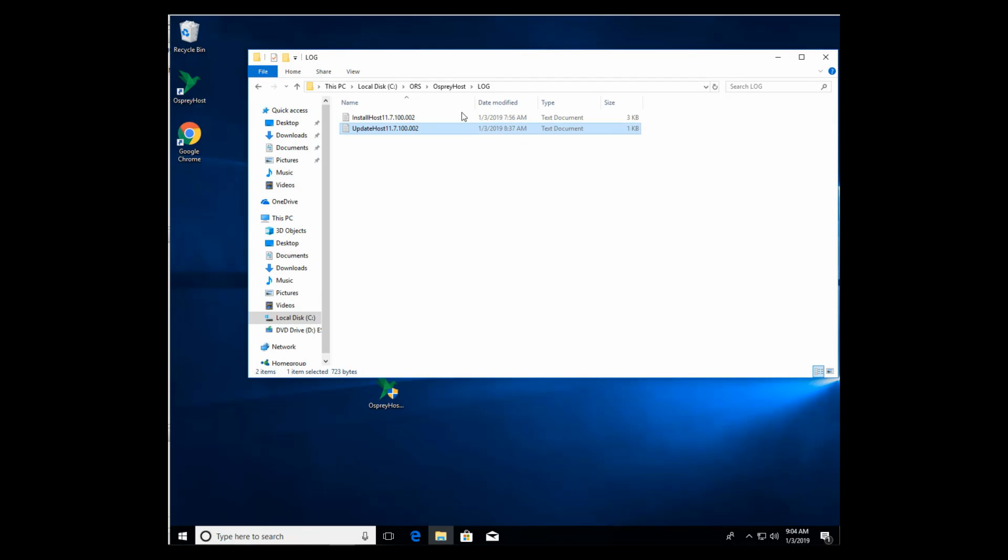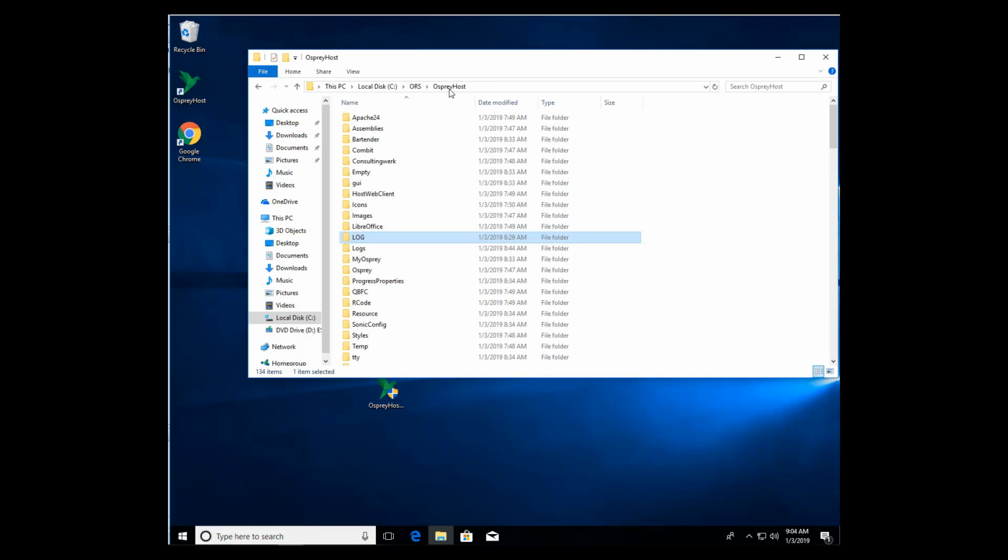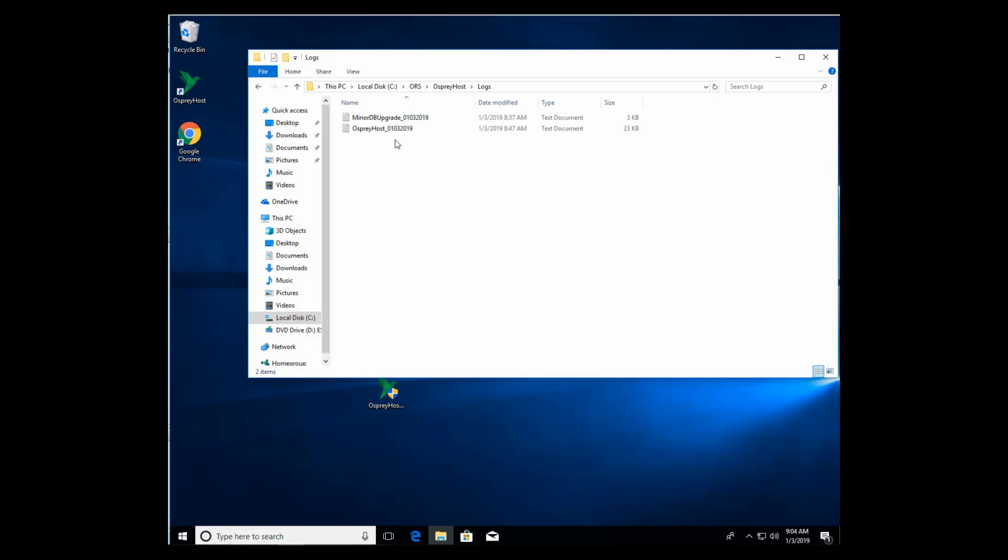The second type of logging we want to touch on is the actual OspreyHost logging. That's located in the logs folder. And as you can see, currently we have two files here. We have a MinerDB upgrade log file, which was created when the MinerDB upgrade was run, with the date, which happens to be January 3rd, 2019. And then we have an actual application log, OspreyHost, again with the date, January 3rd, 2019.